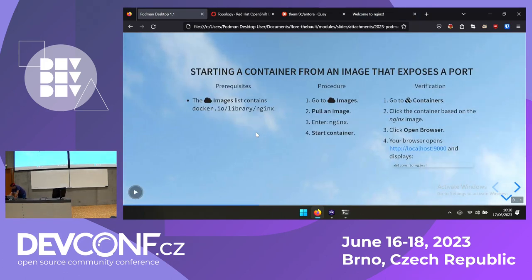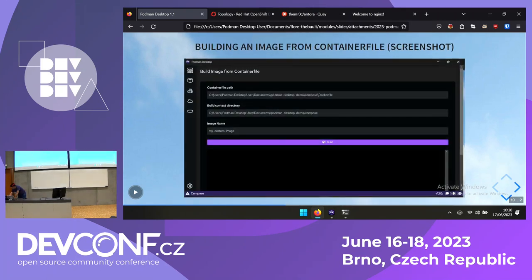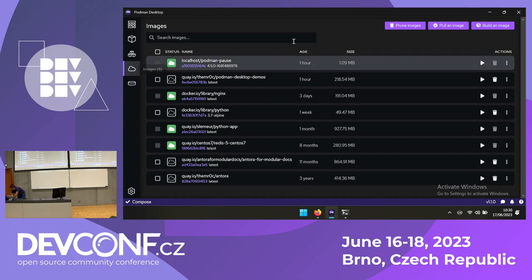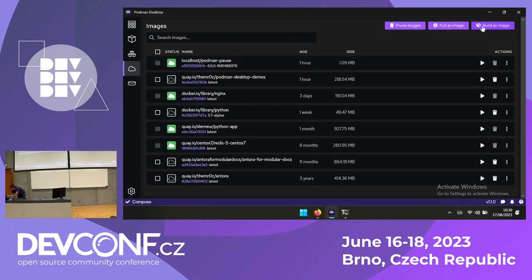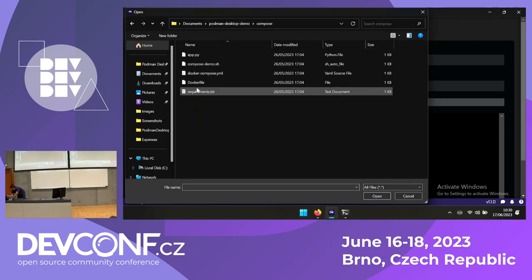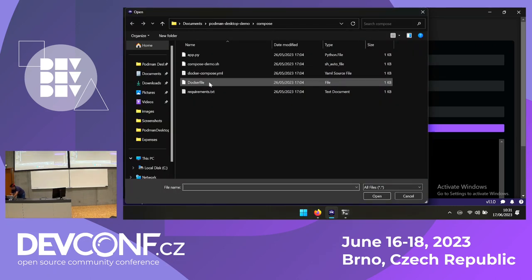Starting the Nginx container. Building an image from a container file. Yes, let's do this. And normally, today, I am cheating a little bit. So here you can put another name. You first have to choose a container file or a Dockerfile. Most often it's called a Dockerfile, but sometimes a container file.